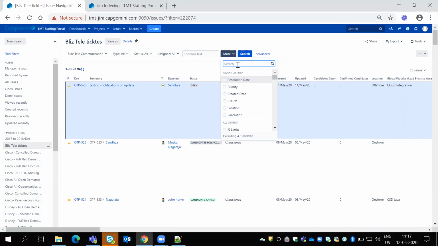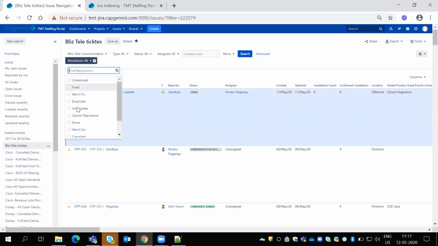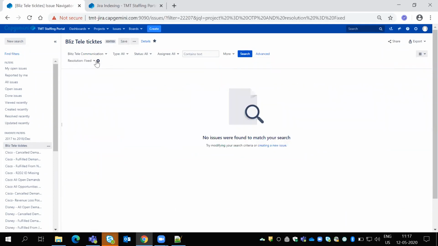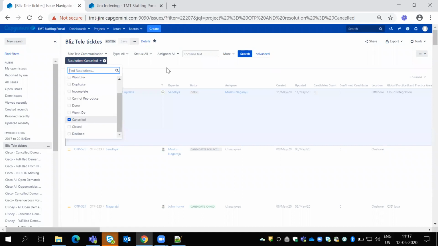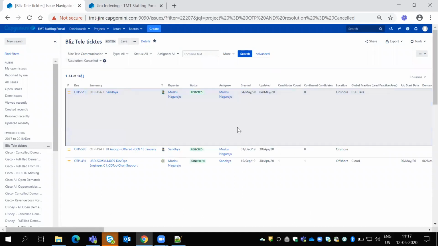I'll select resolution. Suppose I want only fixed, completed, done or something, I'll select the fixed one. If there is no fixed one, we have selected something different. So I'll select cancel. So the cancelled one will come, so all of these will be cancelled. Okay, so cancelled resolutions will come here.